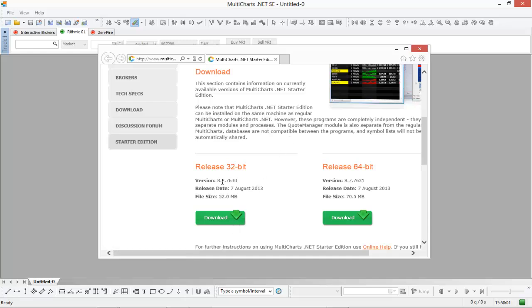You can see that version they mentioned, 8.7.7630, right here. I'm using a 32-bit version of Windows, so I'm just going to download the 32-bit version. But if you have a 64-bit operating system, it's always good to download that 64-bit version. It takes advantage of those system resources, and it's always a good idea to get the most out of your memory and processing power. Since I just have a 32-bit version, I'm going to go ahead and download that.